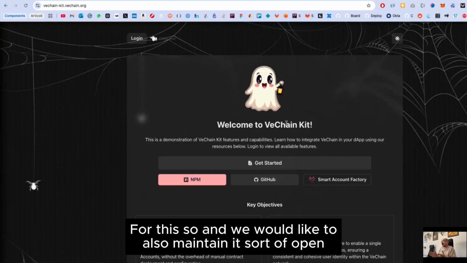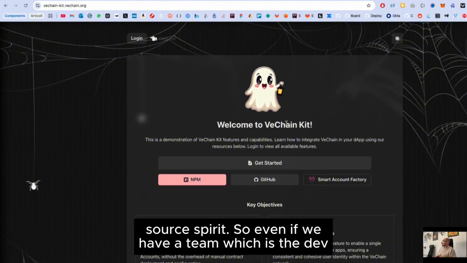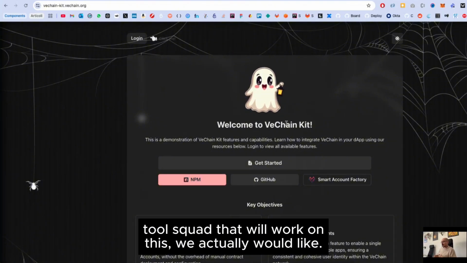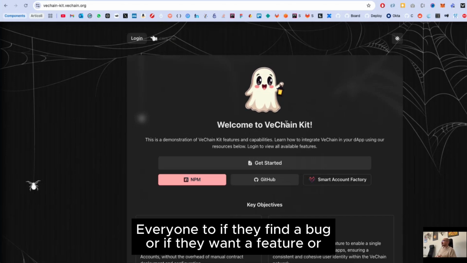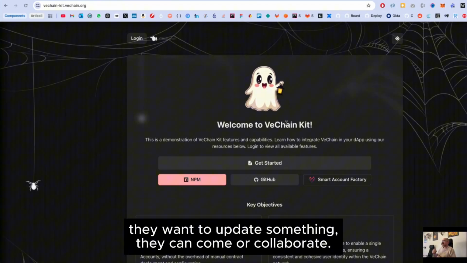We would also like to maintain an open source spirit. So even if we will have a team, the DevTool squad, that will work on this, we would like everyone, if they find a bug, or want a feature, or want to update something, to come and collaborate.